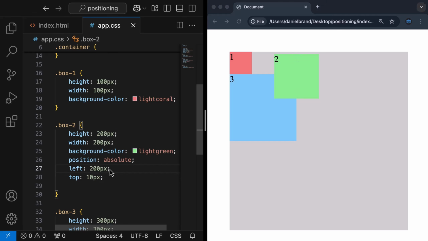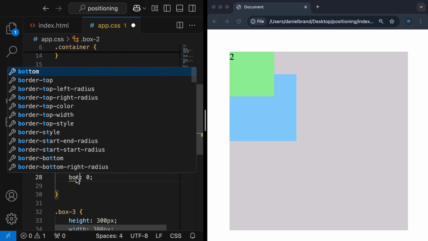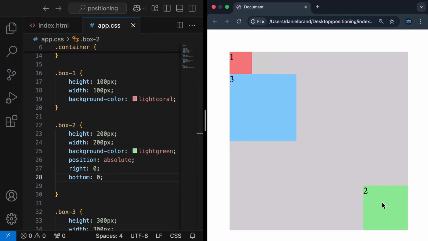We can even change these values to 0. So for example, setting 0 here will have no distance from the left edge, and setting 0 here will have no distance from the top. So it's moved to the top left corner. We can do the same thing by moving it to the bottom right. We can change right to 0 and bottom to 0. And this will move the element to the bottom right of the grey container.